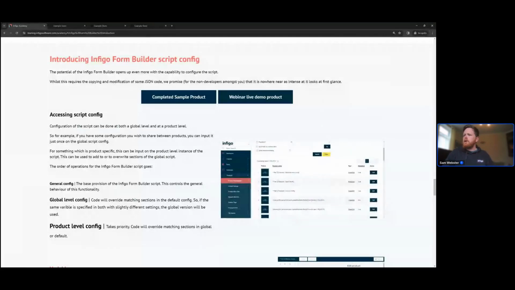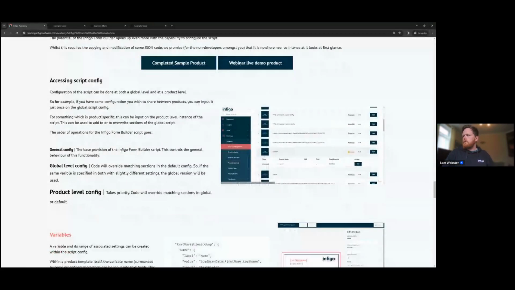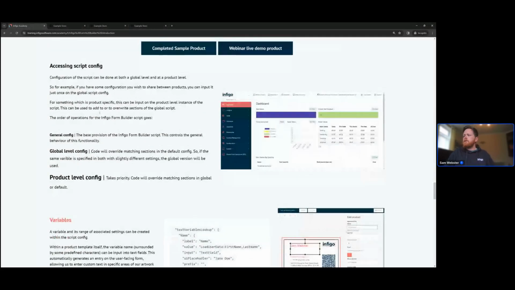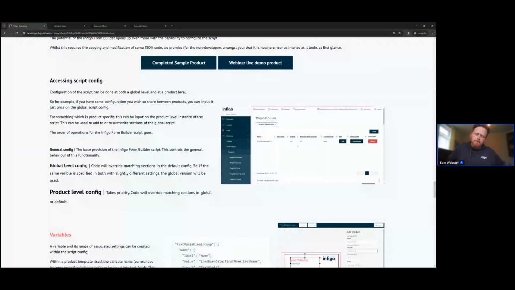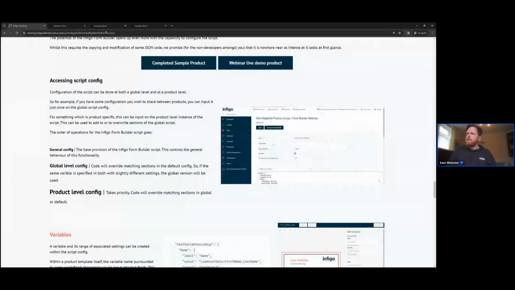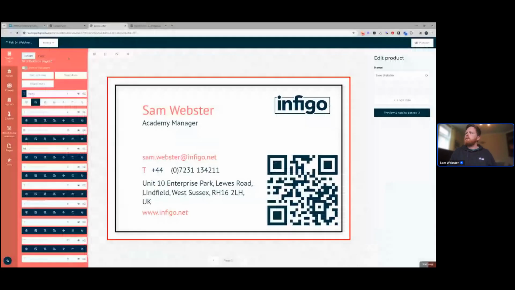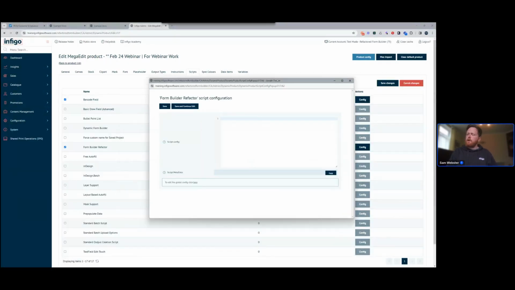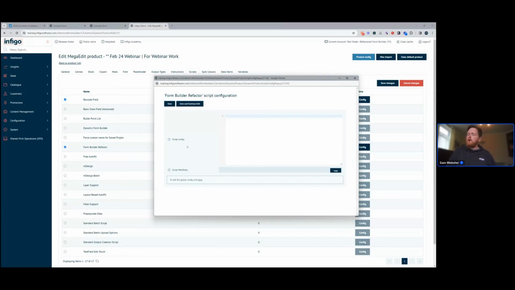When we're actually, let's see if there's anything I've missed here. Okay, so there's a few different levels of the script config. Let me just give you a bit of a reference as to what I mean here. So if I go back to my product, where we were actually applying the script, you'll see that next to that particular script, there's a config button here. That will take us to the product level script config. So there's a few different options that you have. Well, two primarily. So one is a product level.